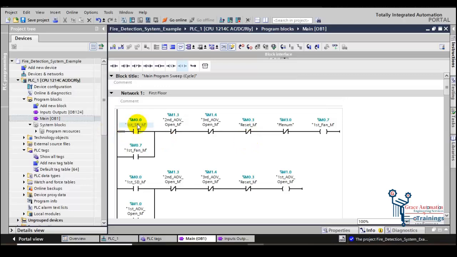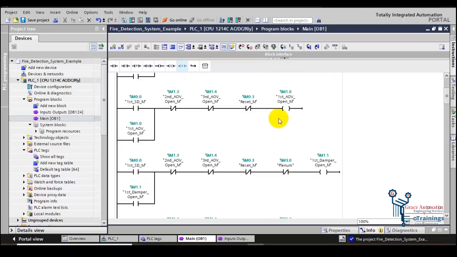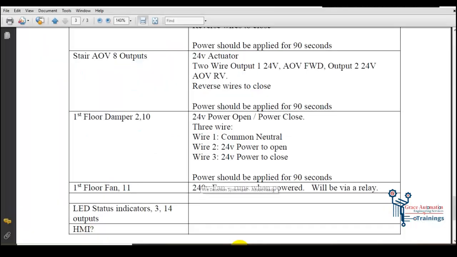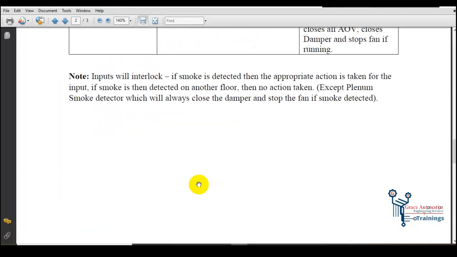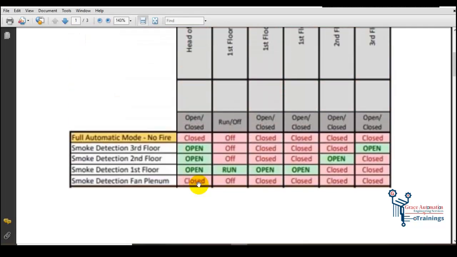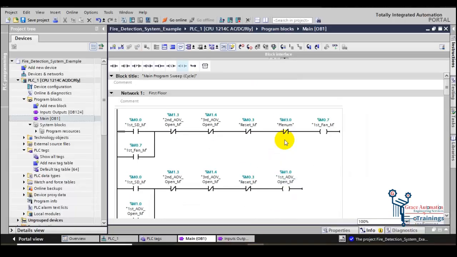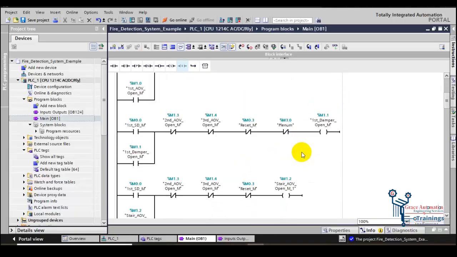Now see that when the smoke is detected on the first floor, the first floor fan and first floor AOV will be open. Similarly, the first floor damper will open and the stair AOV will open. We have seen in the cause and effect table that for the first floor these four things will be operating, and in the logic we have the four things operating.